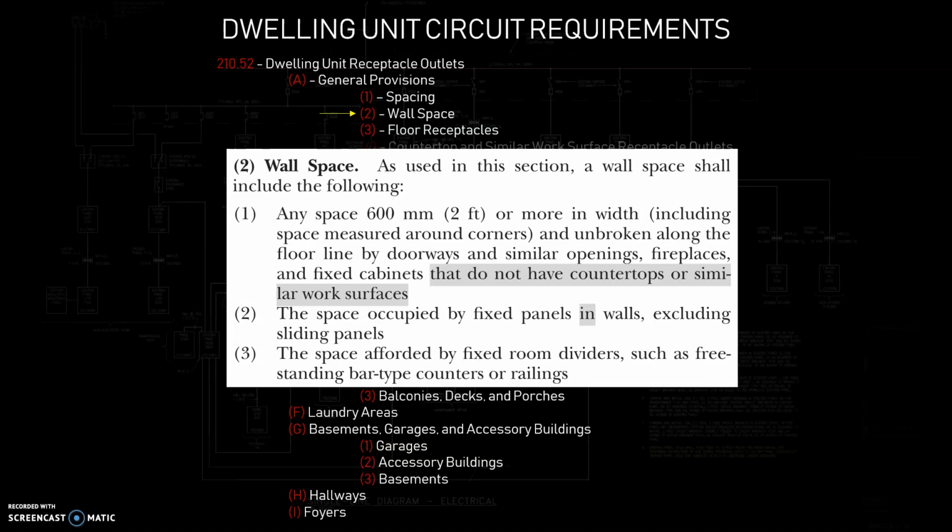The space occupied by fixed panels and sliding doors is considered wall space. So your sliding door has a fixed panel and a sliding panel. The fixed panel counts as wall space. So you've got to start measuring from that fixed panel.